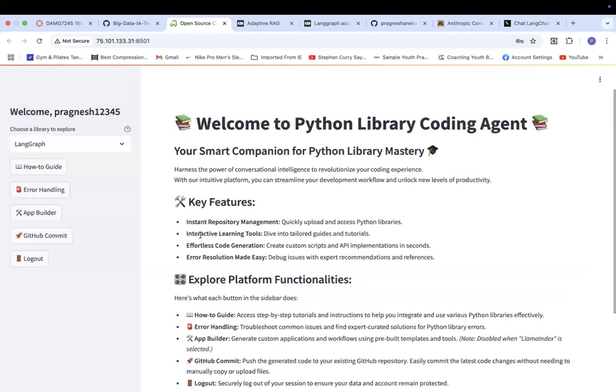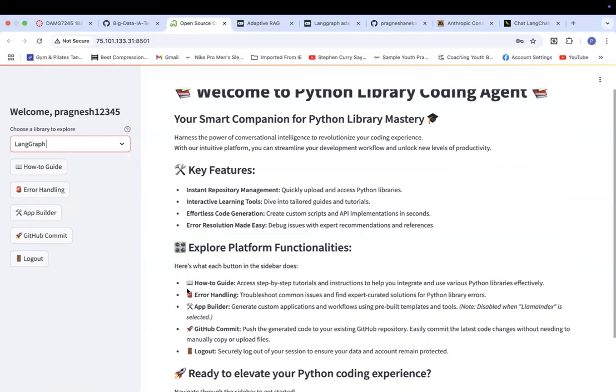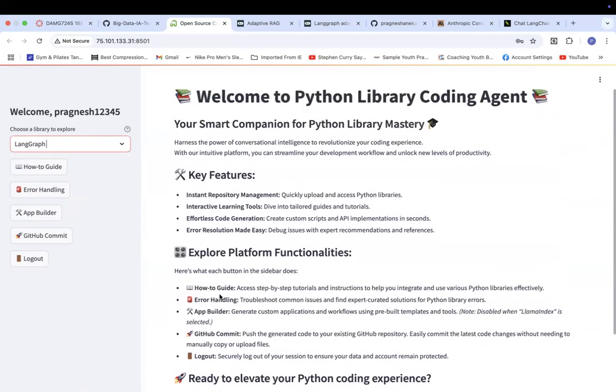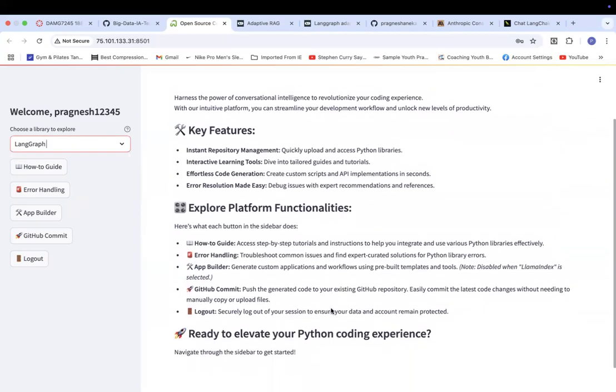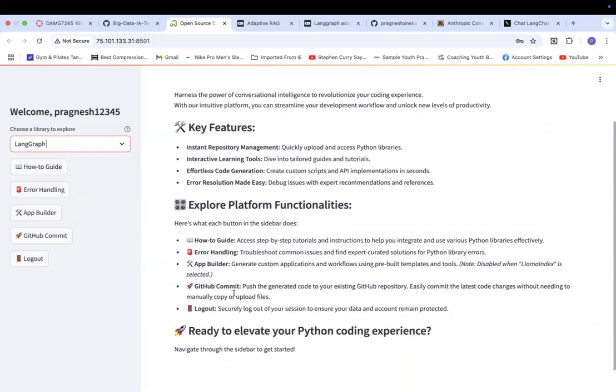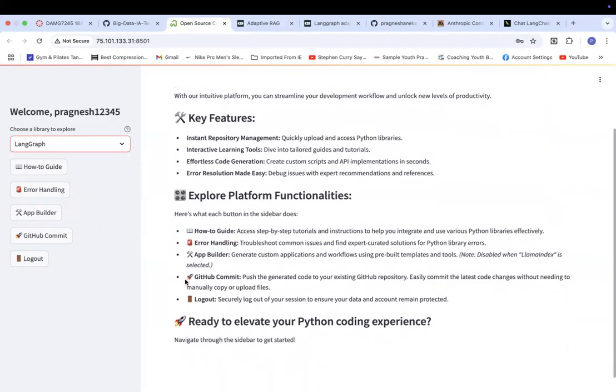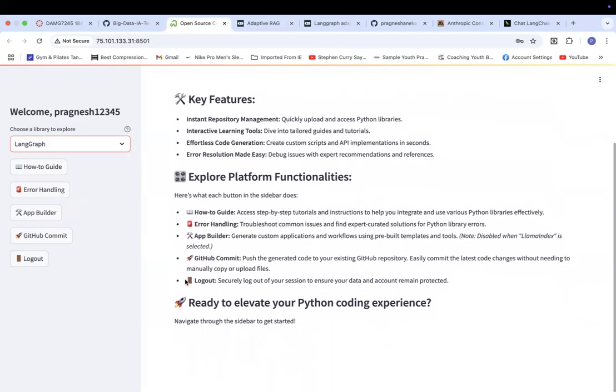On the home page, you have five options on the sidebar. One is a drop down to choose the library that you want. And we have three features, which are how to guide, error handling, and app builder. On the main page, you can view information about the how to guide, how to use it, error handling, how to troubleshoot issues, and the app builder, and how we can generate custom applications using the app builder. And you can also commit the code that is generated.